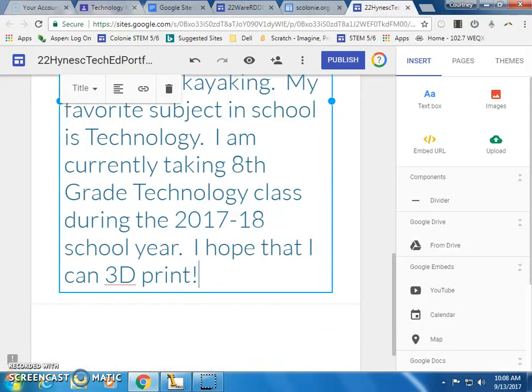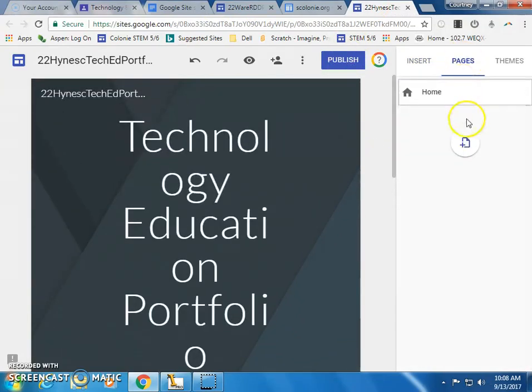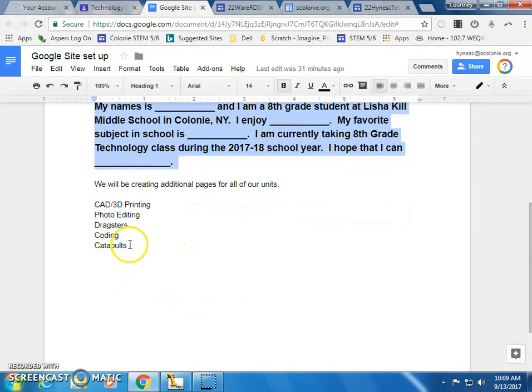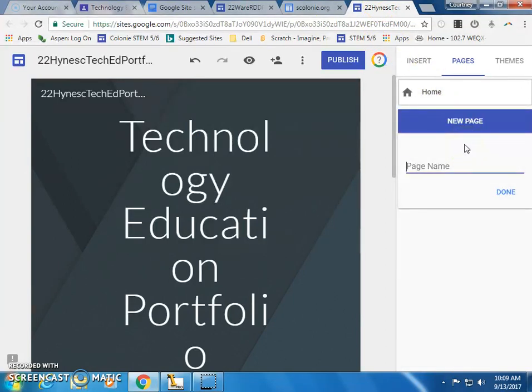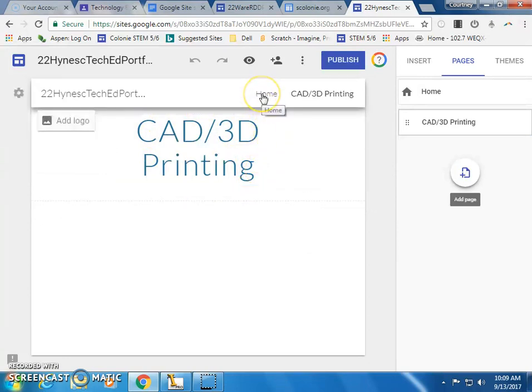So if I go back to my page, and I go up top to pages, I can actually create a new page. So looking at my planning sheet here, these are the other pages that we'll be creating. So I'm going to make a CAD 3D printing page. So if I just copy that text, when I add a page, if I hit Control V, I can paste it there. When I say done, it'll create a new page for my 3D printing. So now you see I have a home page and a 3D printing page.